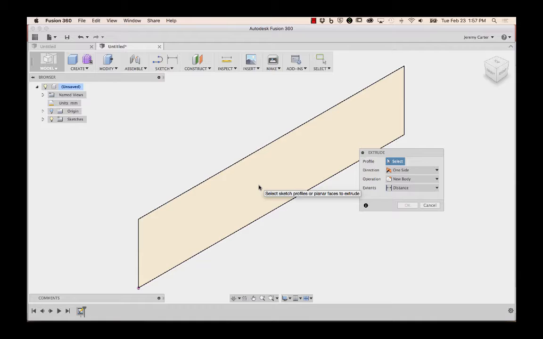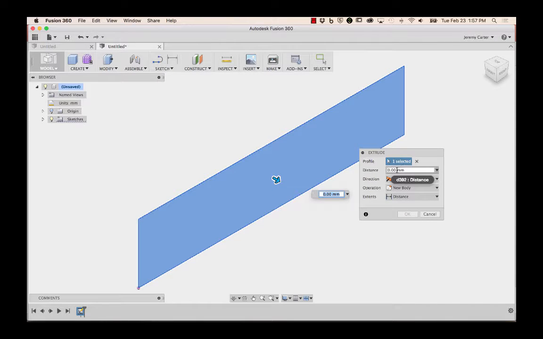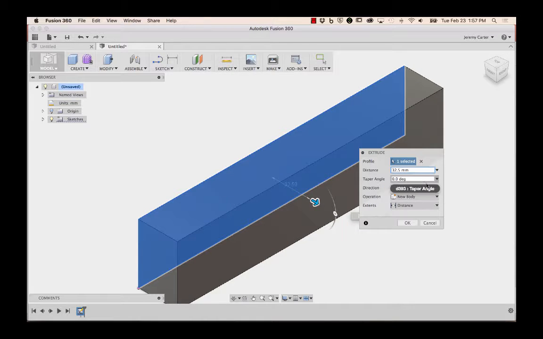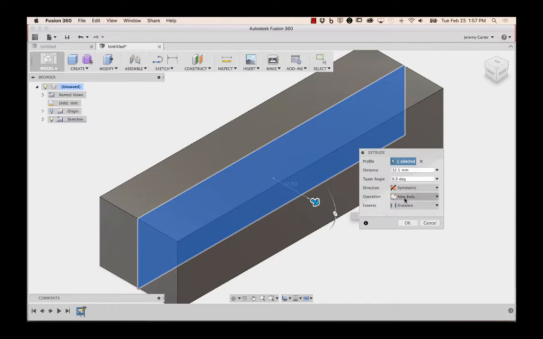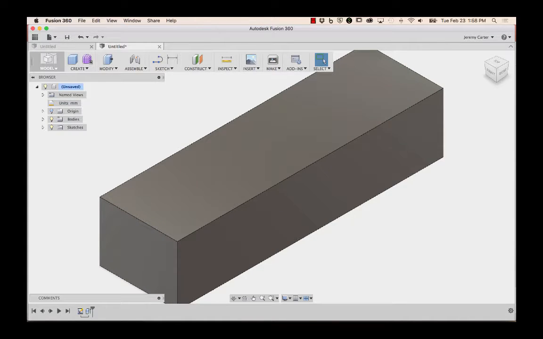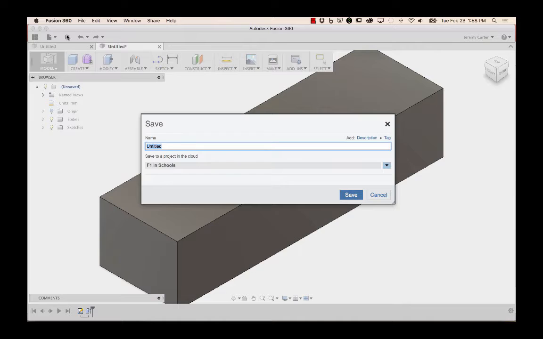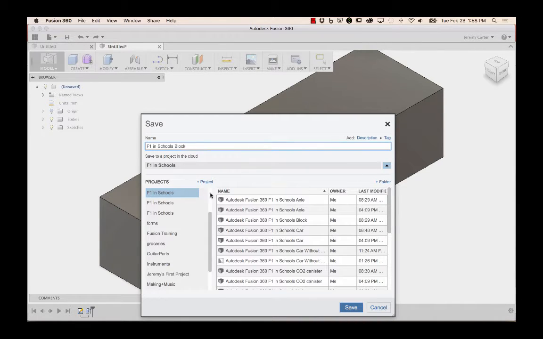Select the sketch profile you have just made. In the window, type in 32.5 millimeters. Select the direction to be symmetric, make sure the operation says New Body, and click OK. This will create a block that has a plane running through the center of it. This will be useful later on when you need things to be the same on both sides of your car. Save your design by clicking the Save icon in the upper left. Enter a name like f1inSchools block. Select which Autodesk 360 project you want to save it in, and then click Save.